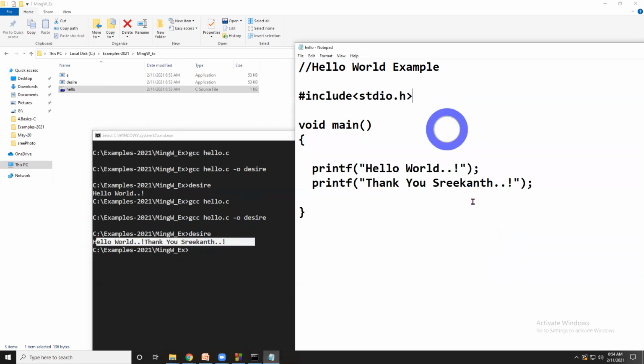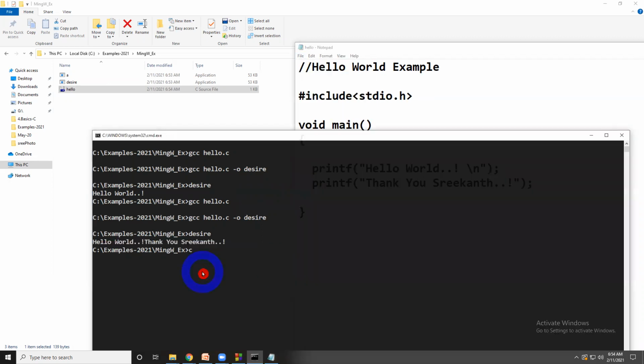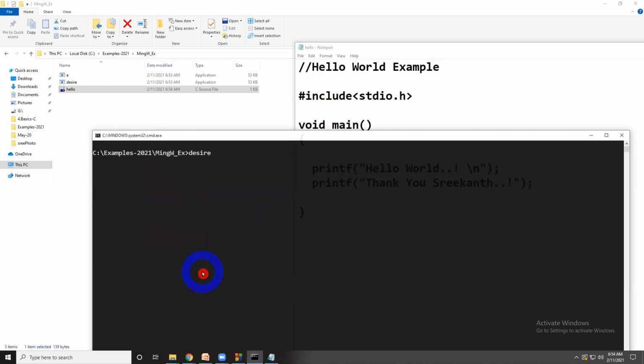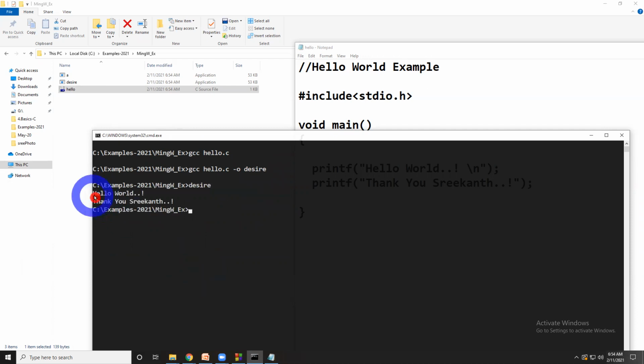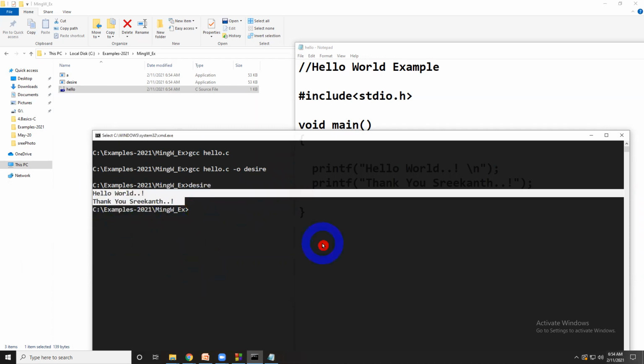It comes beside, right? So I want to print it in a new line. Thank you Srikanth should be printed in the new line. I'm using an escape sequence like \n. Save this application, compile it again. If you want to clear the screen, clear it. Yes, you can compile and run the application. So now we got it: Hello world, Thank you Srikanth.